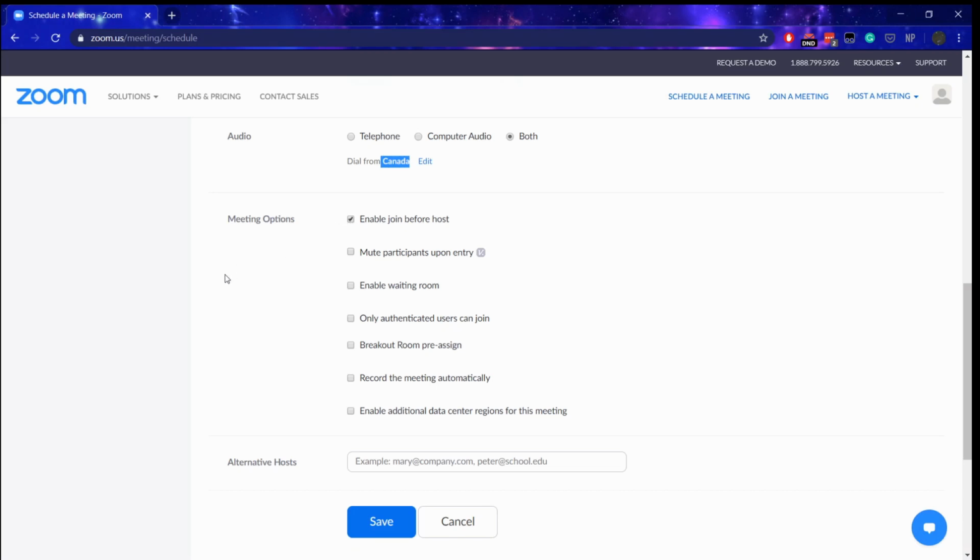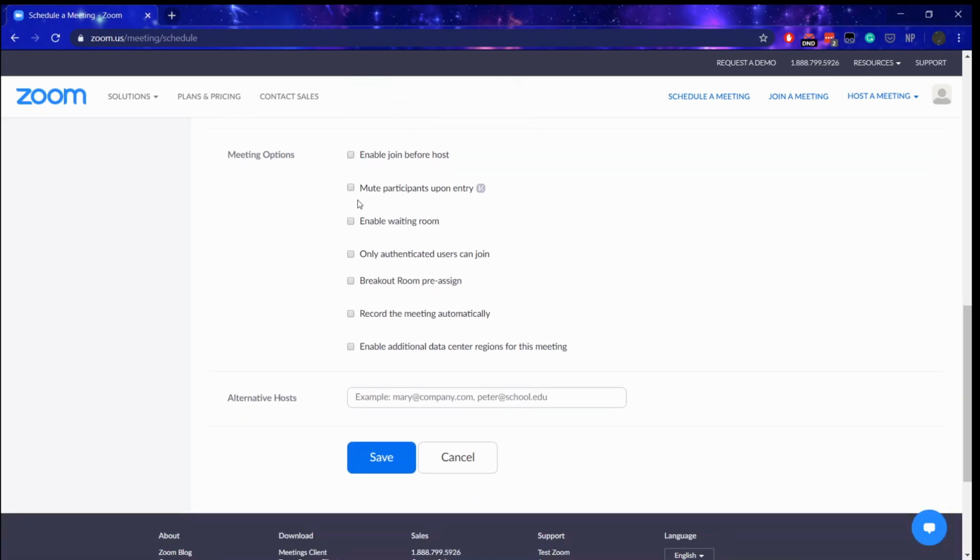First thing, this is enable join before host. So this is good if you want to have people be able to talk a little bit before you get online for whatever reason. So you might be late or they might be early. And if you want them to be able to chat amongst themselves, you leave this on and the meeting will basically start before you're there. The downside for this is you can't police what is going on at the time, and people might say stuff that's objectionable or whatever. So if you're concerned about that and you really want to be able to police what's going on, you want to leave that off.